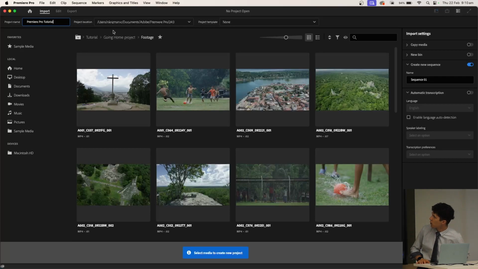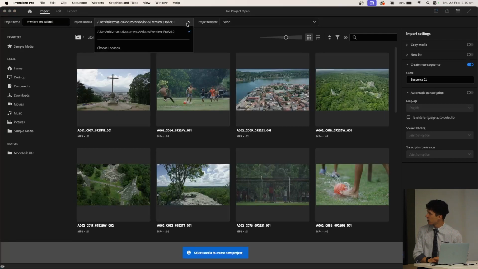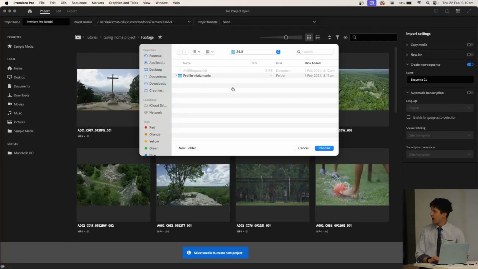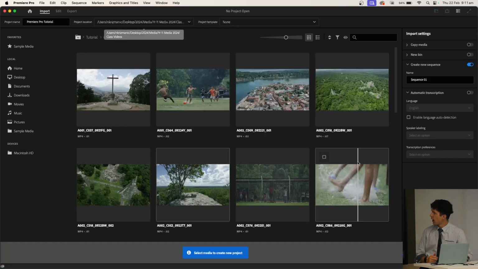You move across to project location. So where do you want to save it? I would suggest that you have a folder where you save everything. So if you click on it, you select choose location, pretty easy. It'll open up Finder and then you can select somewhere. Those are the main two things.